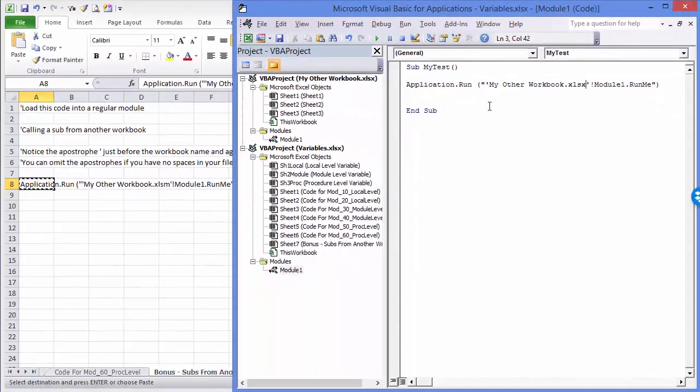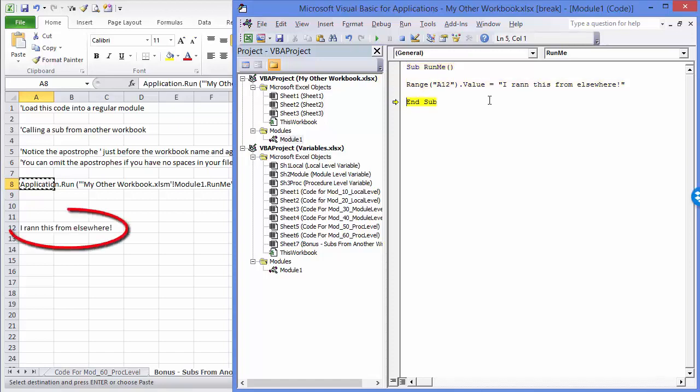So let me just click on here and let us run that code. I'm going to hit Alt and F8 to step through the code. Then it's going to immediately jump to the other workbook, Module 1, that subroutine. Hit F8, and there you go. I ran this from elsewhere, which turns out I really can't spell. Then we're going to hit F8, F8, and there you go. That's how you call a subroutine in a module that lives in a completely different workbook.